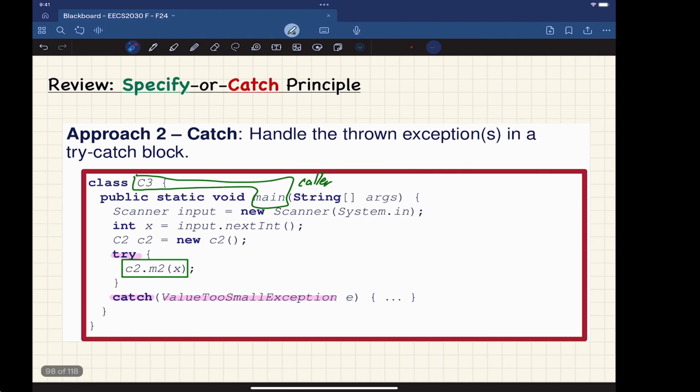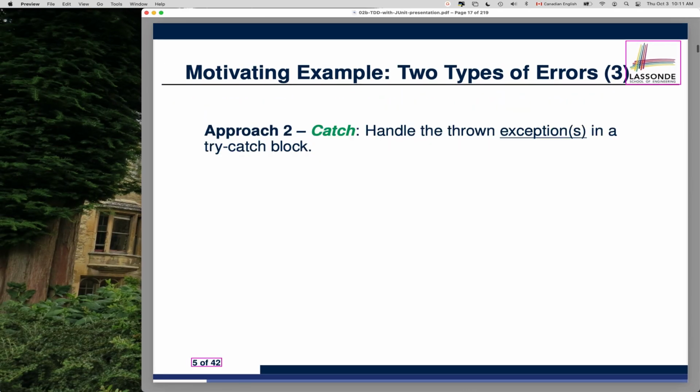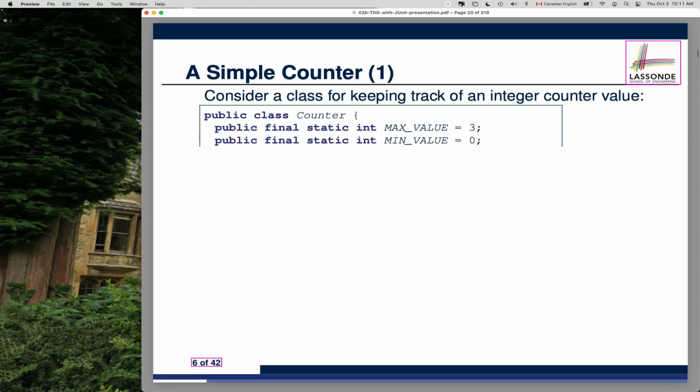Okay, let's now move on. Approach number 1, approach number 2, we just went over. And let's now consider a very simple Java class, right? Let's call this class counter. And remember static, right? Global. We have some global variables for the counter class. Let's say maximum value and also minimum value. Let's say it should be between 0 and 3.